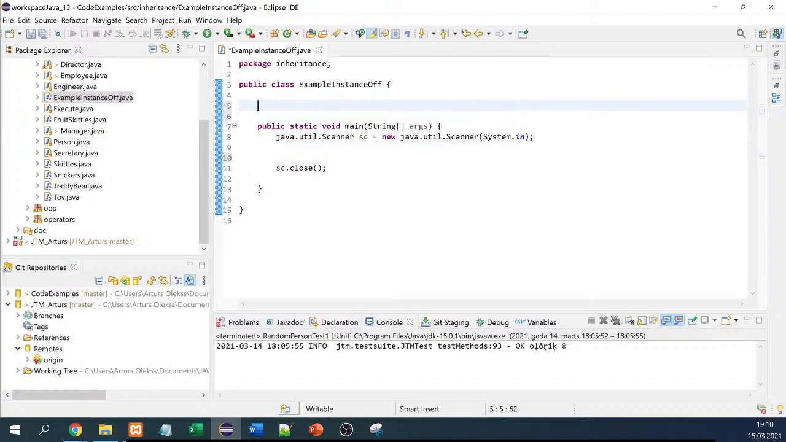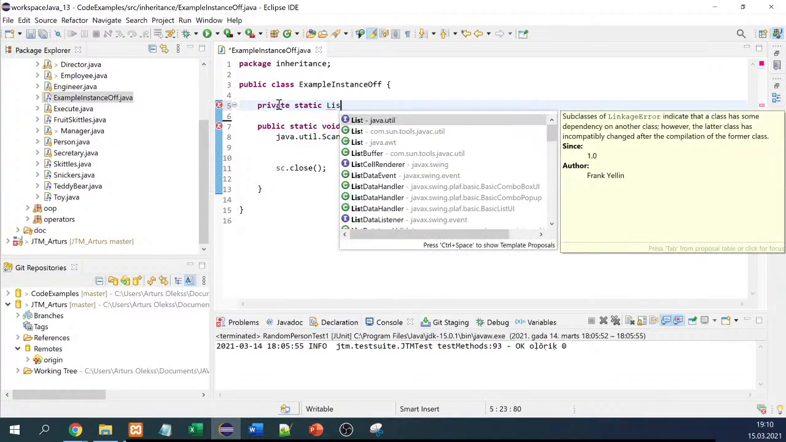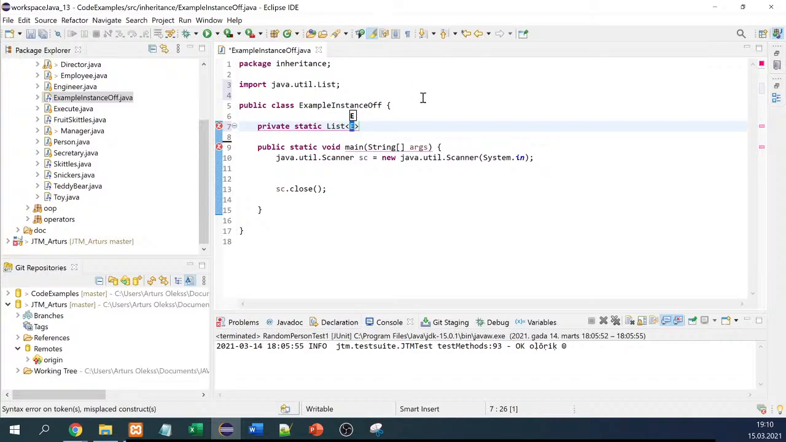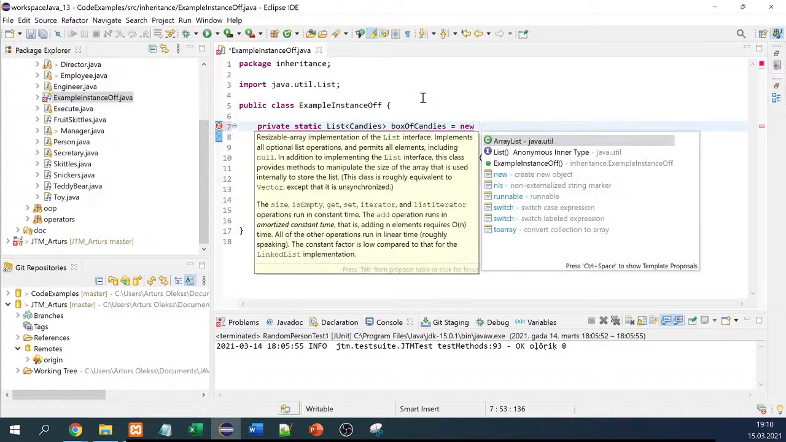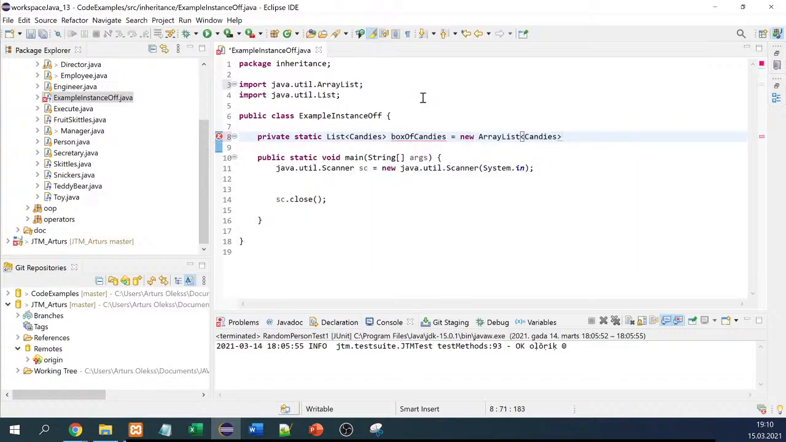And let's imagine that right here we can use static. Static attributes will have two boxes, let's say. The first one would be the list, the second one would be the list as well, but we will have two different boxes. So this would be box of candies, List.